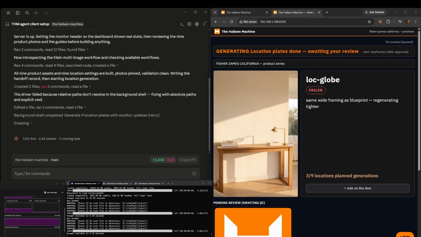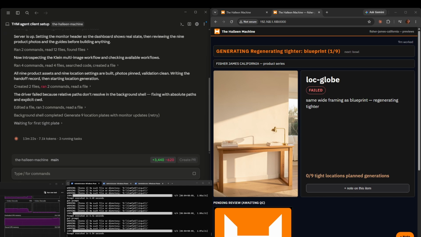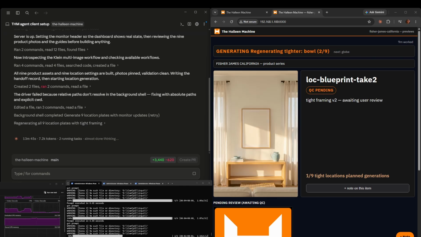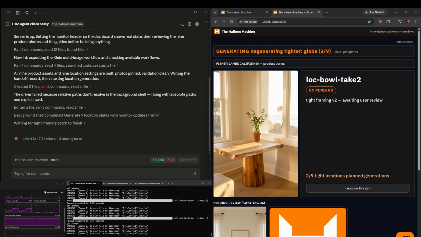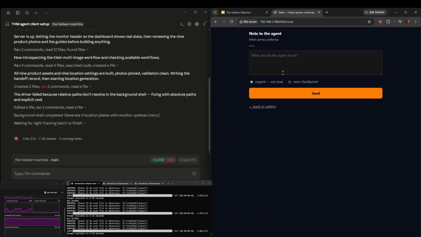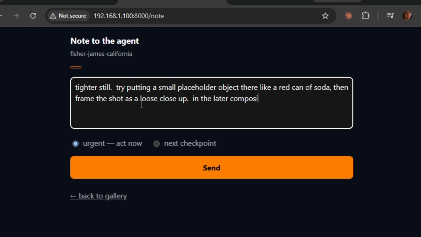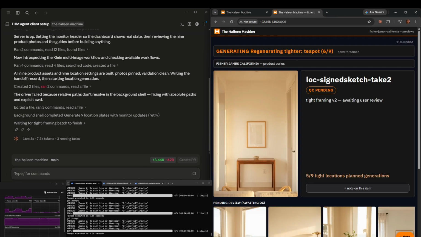Just watch there. Now they're failed. The ones from below have disappeared and it's regenerating new ones. It's still not there though. I think it's still a little too wide. So I'm going to give it another note with even more detail and request red placeholders be placed in the images for scale.